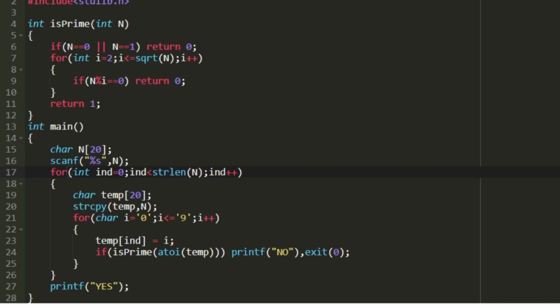So now we are going to replace every digit of n with 0 to 9. So to do that, I am creating a loop that iterates from 0 till the string length of n, and in every iteration of this for loop, I am creating another new character array named temp, and the size of it is 20.